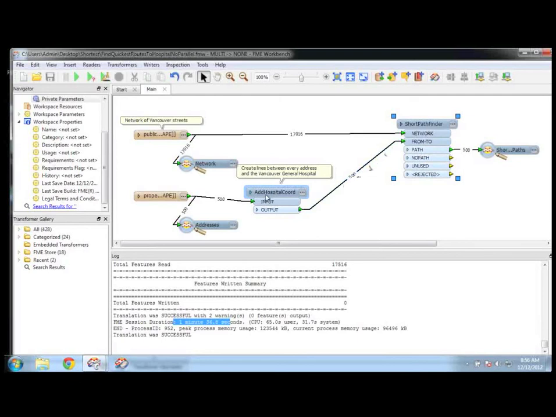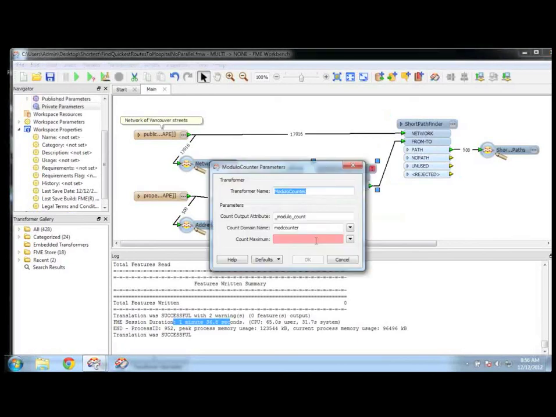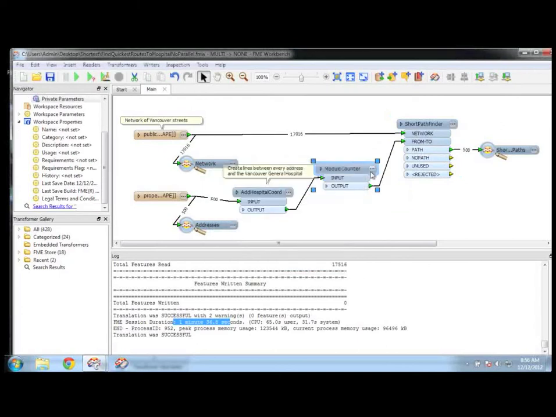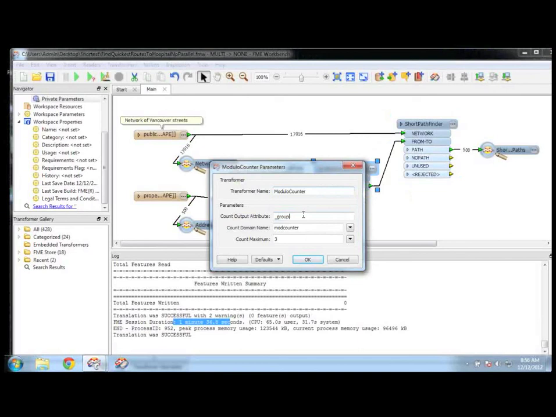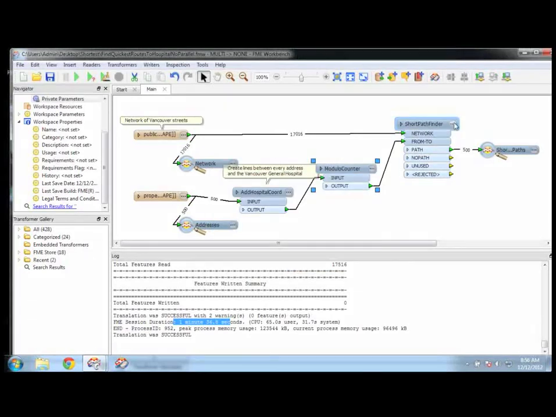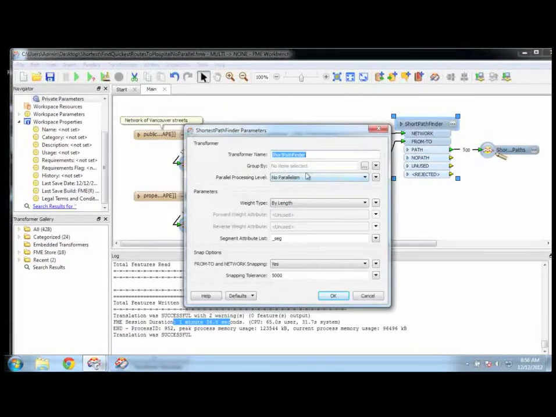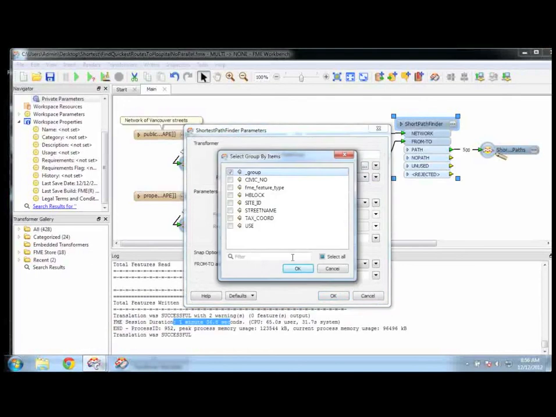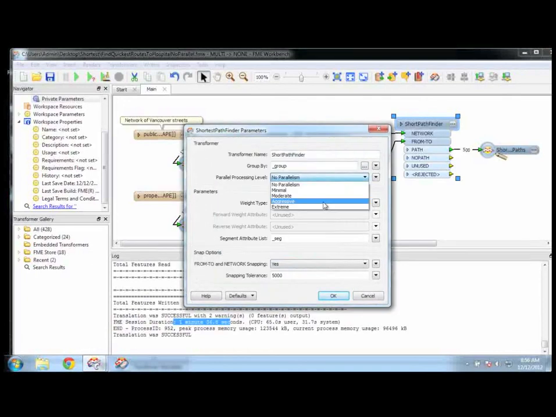I would have to divide these properties into different groups, and this is one of the tricks of multiprocessing. To do that, I'd throw down a modulo counter, and let's say I do it with 3 groups. I'm going to make 3 different groups, and I should name the output underscore group. So I've got 3 groups going. Now I would tell the shortest path finder to group by group. Crank it to, let's go extreme. Well, that probably would be a bad choice unless I have lots of memory. Maybe moderate would be good.